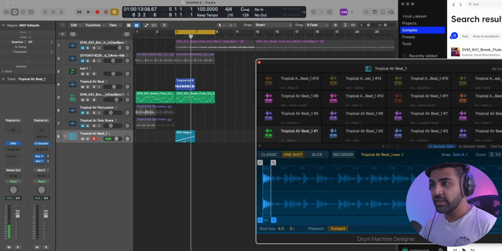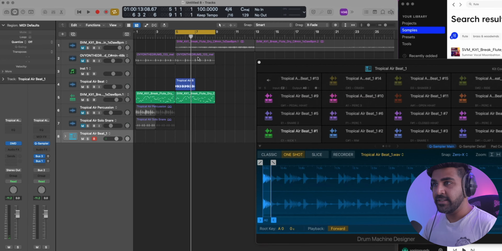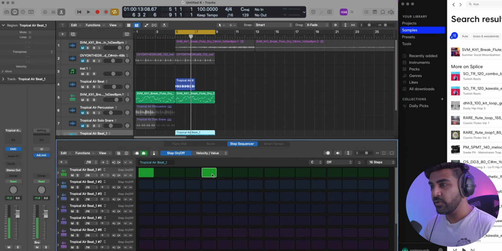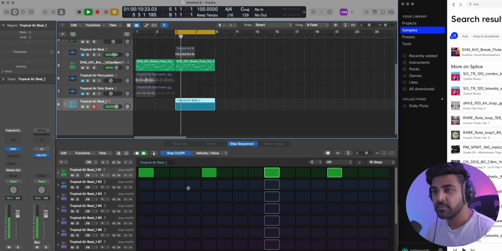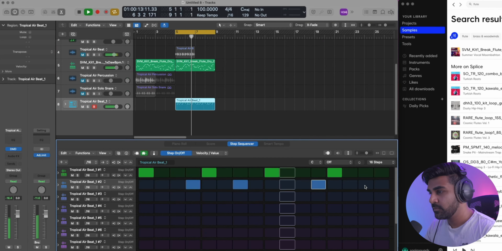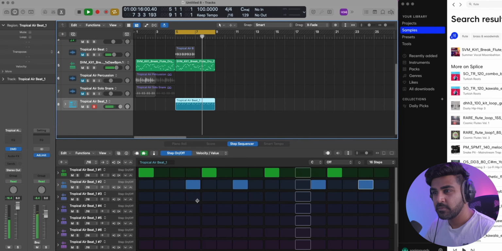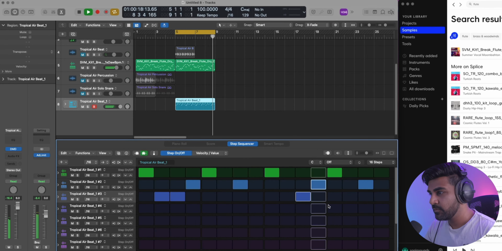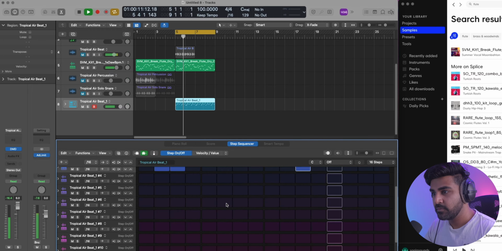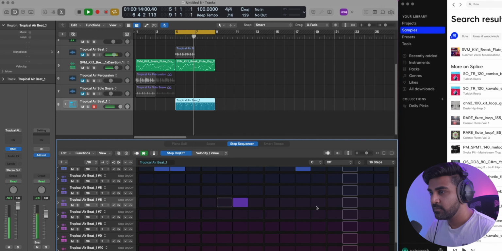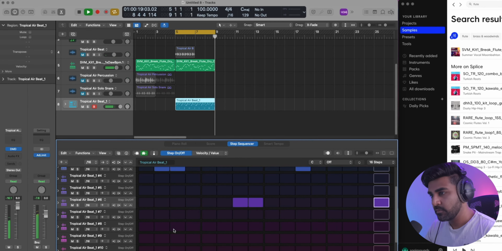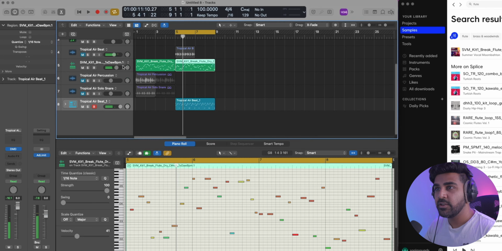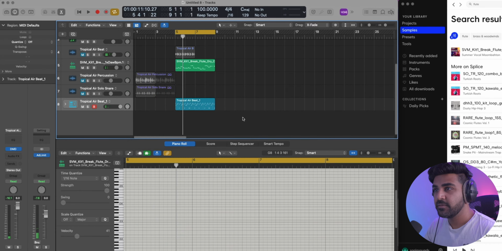So what we can do is make our own pattern. So let's go and delete this. We're going to make a pattern and start making our own drum pattern. And again, you can always go ahead and go to the original pattern.